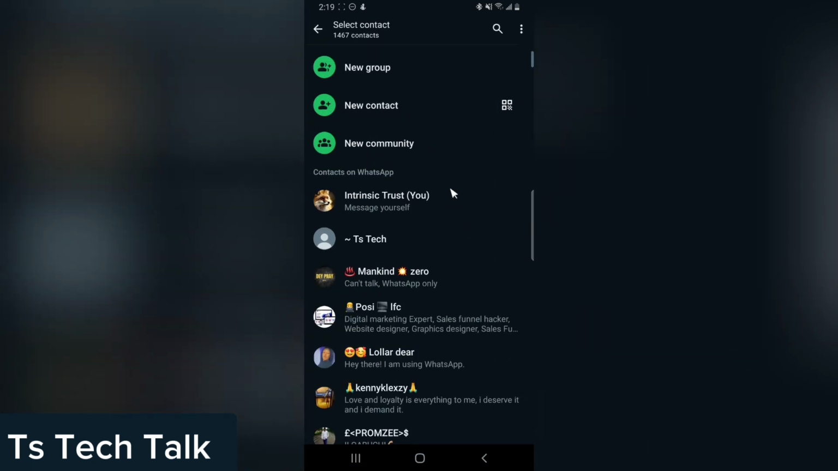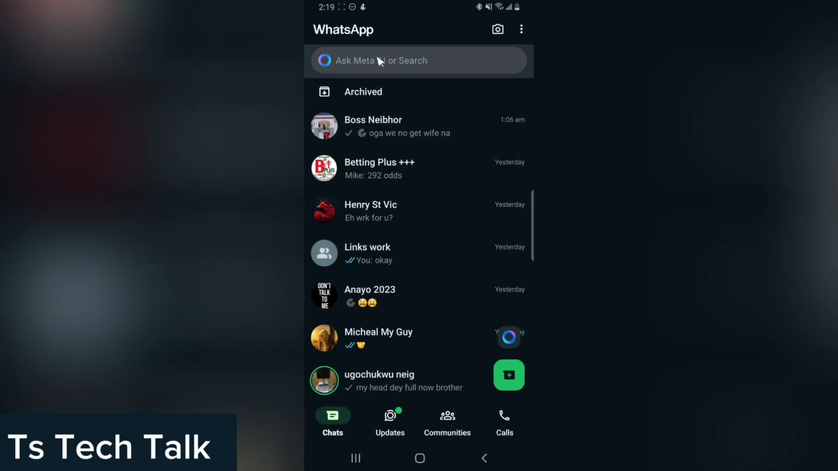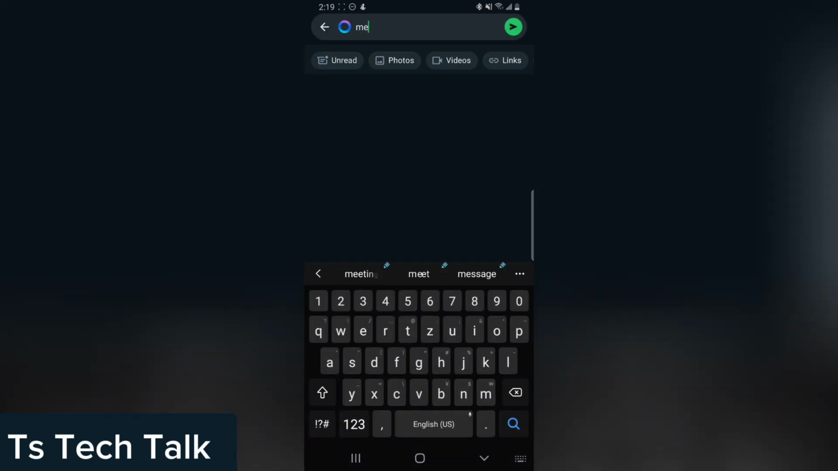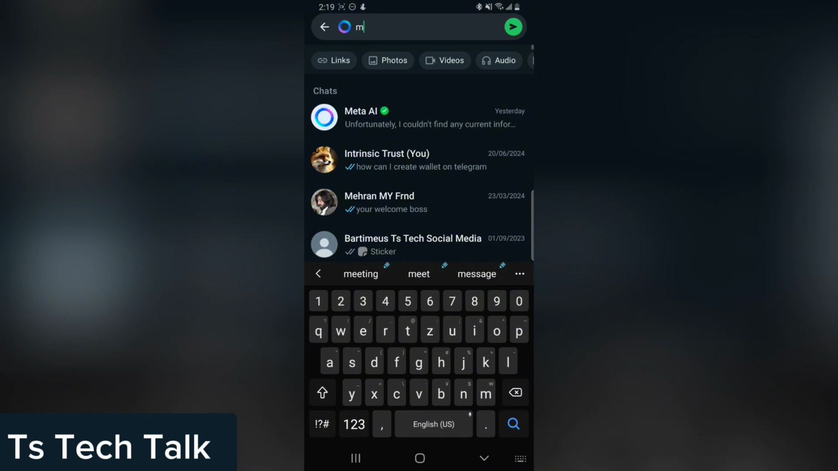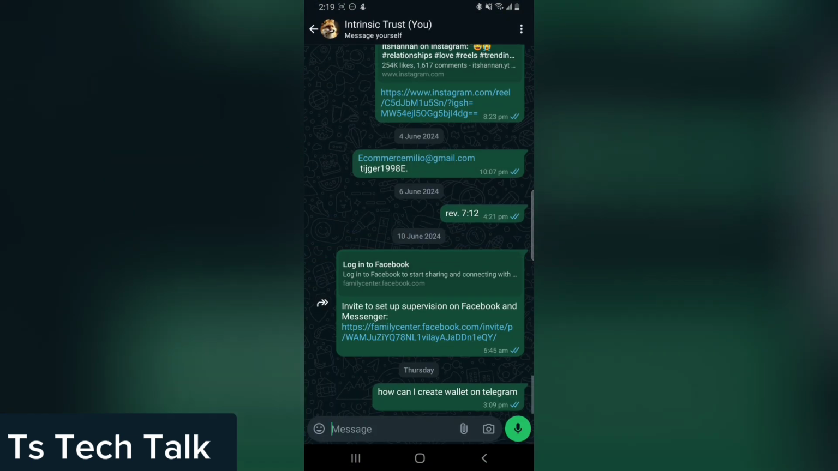Click on this plus icon and click on "You", which is actually your own contact, the particular contact that you are making use of. Or you can just click on the search and type "me" or type "you". It's going to display your contact. So just chat with yourself. Now you actually have to send the number right here.